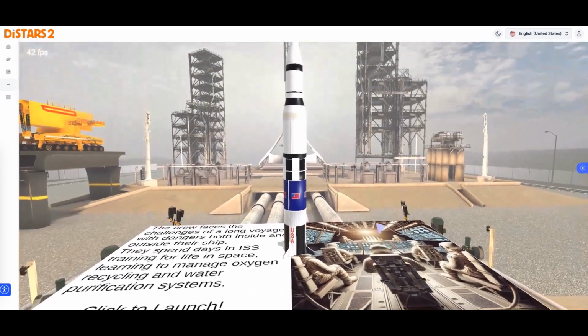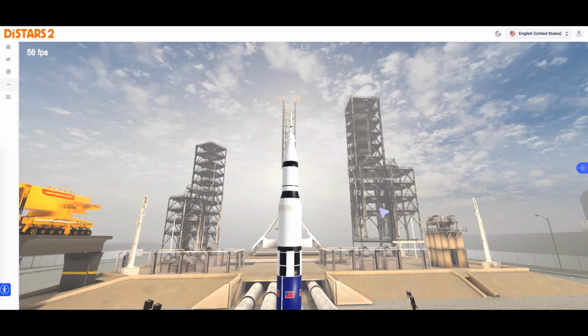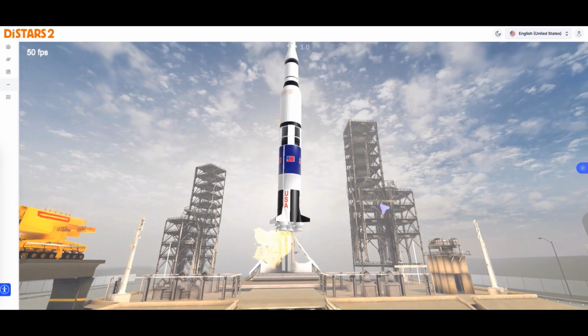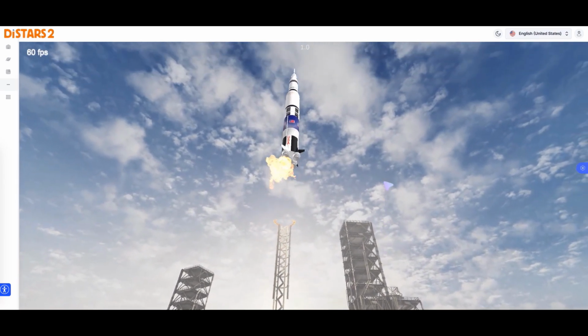See rockets launching from the story's pages. Students can design and launch their own rockets, bringing their space missions to life.